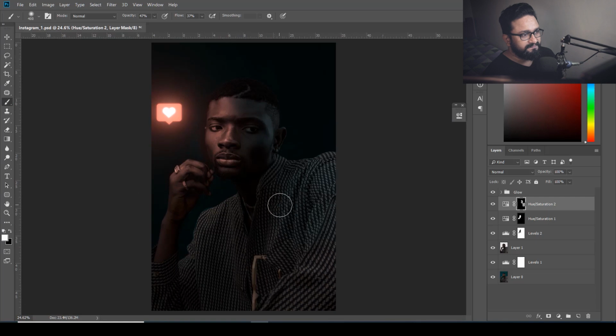So you can experiment with your images, you can experiment with your light bleeds, and the result is here.